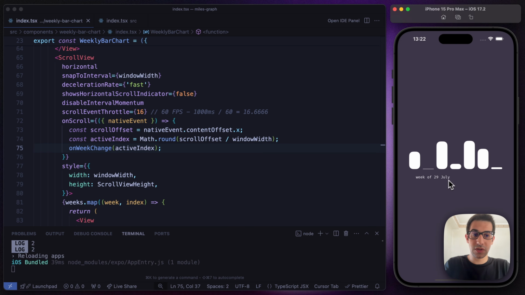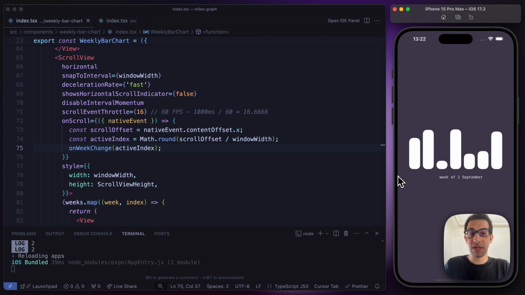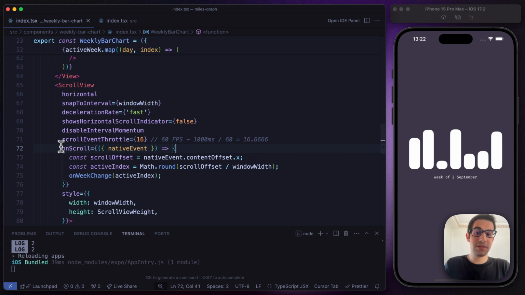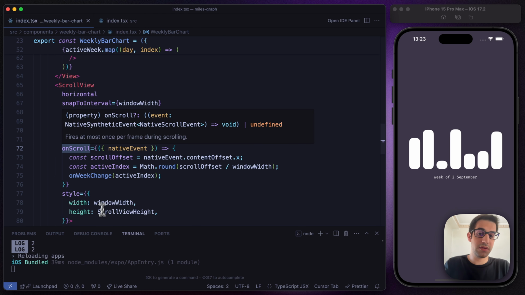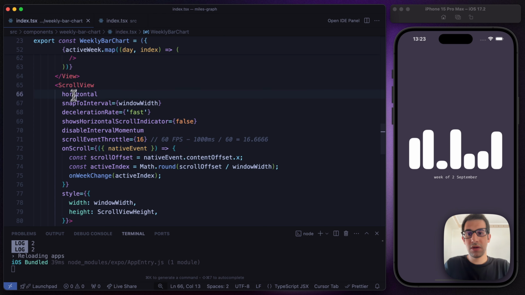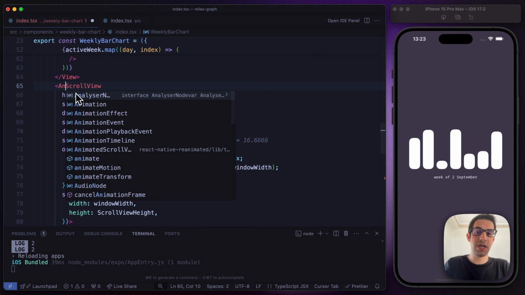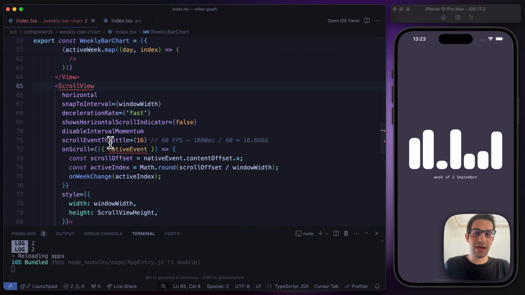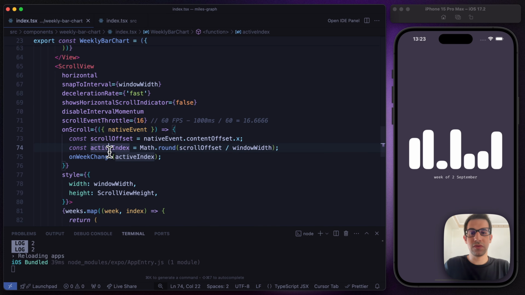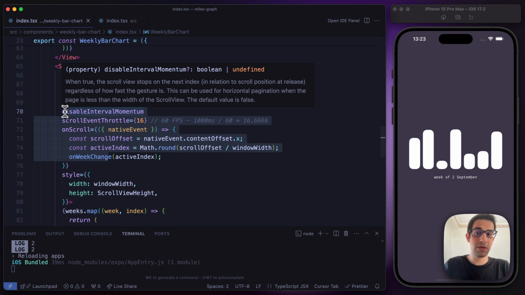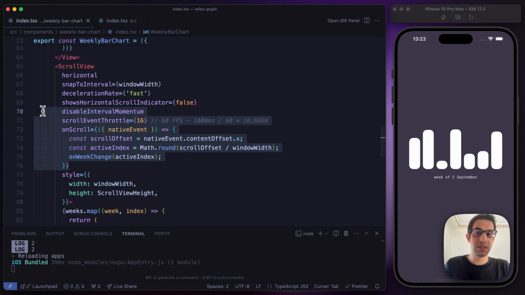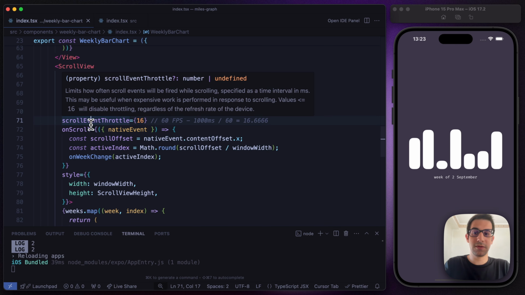So if we reload and we try to scroll, you can see that we are able to update automatically the active index while scrolling. Again, this is definitely not the best way of handling the on-scroll logic. Usually the best way is to use an animated scroll view, but I don't want to overcomplicate this tutorial, so feel totally free to check out the Pager demo tutorial, because there you're going to find the proper way of accessing the on-scroll updates.